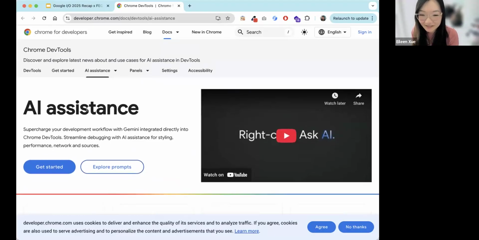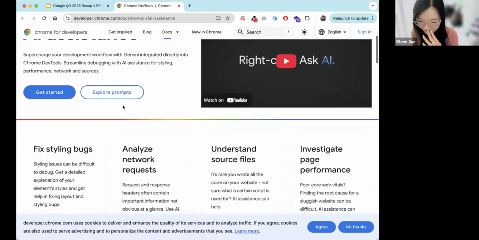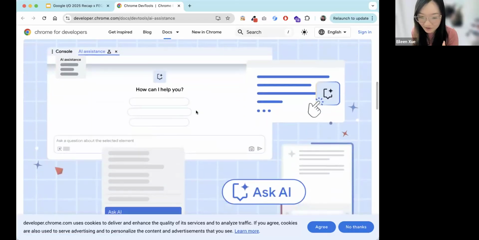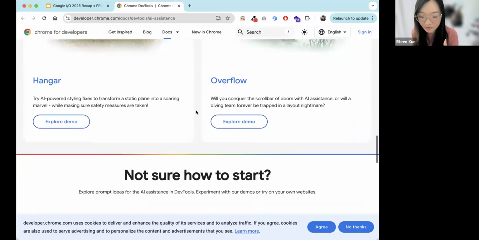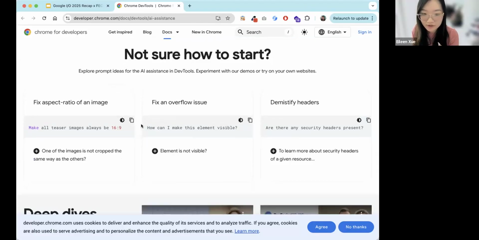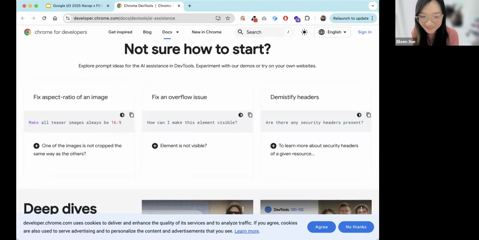So now AI assistance is built into Chrome DevTools. And I was blown away by how easy it is to use. And I think this one's also already live. So I want to show you a quick demo of how you can use this. If you want to figure out how to use it initially, you can use some of their demos and test it on the demos first.